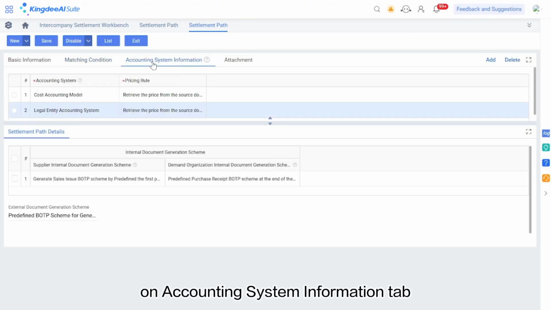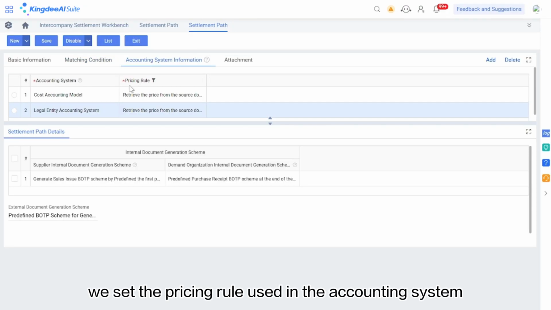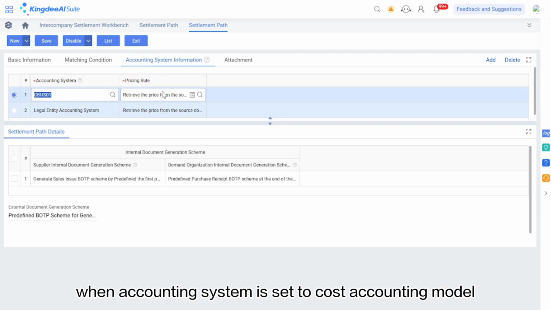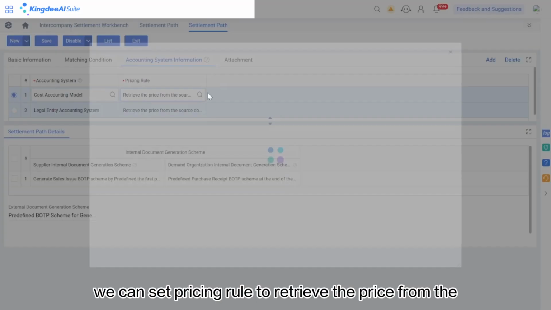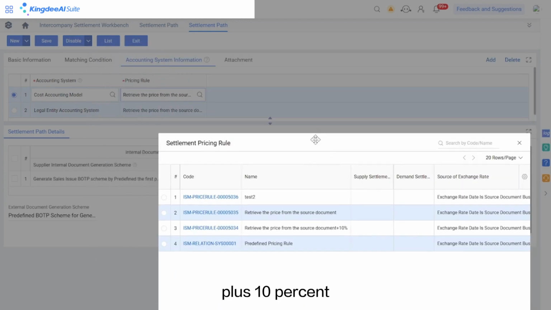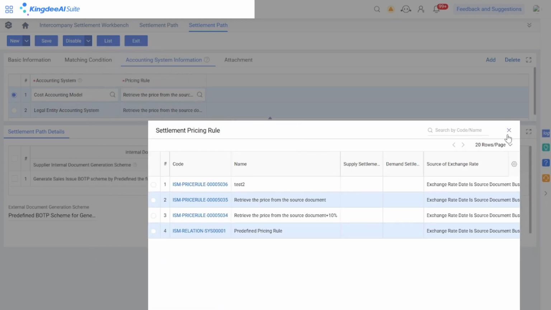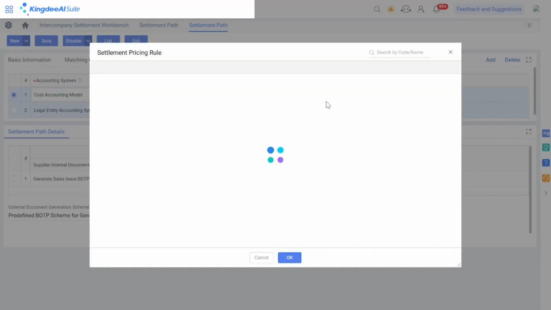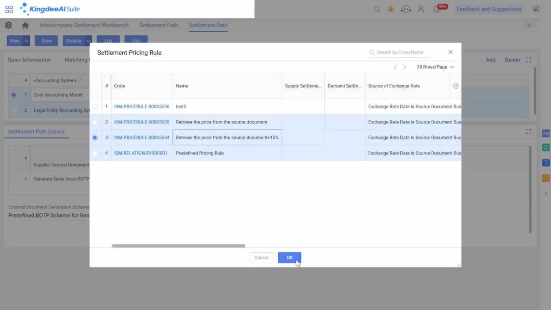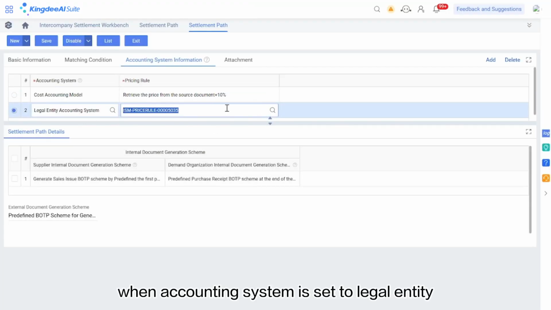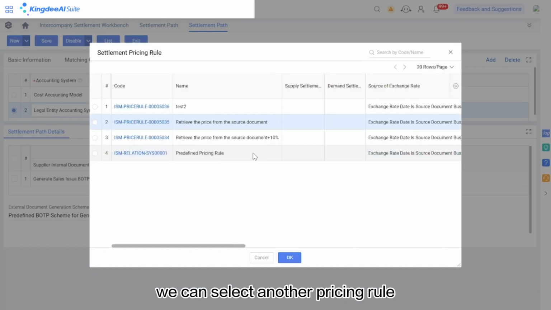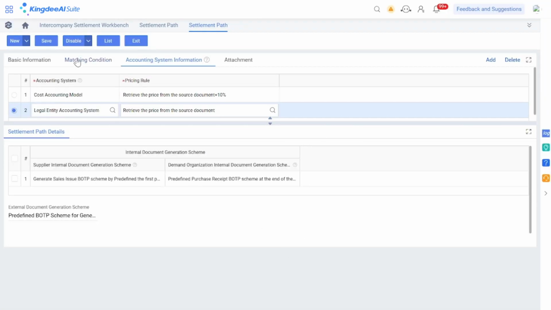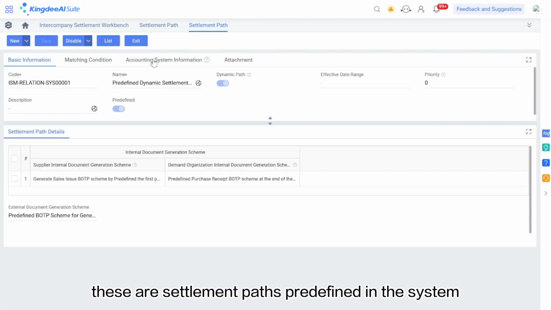On Accounting System Information tab, we set the pricing rule used in the accounting system. When accounting system is set to cost accounting model, we can set pricing rule to retrieve the price from the source document plus 10%. When accounting system is set to legal entity accounting system, we can select another pricing rule. These are settlement paths predefined in the system.